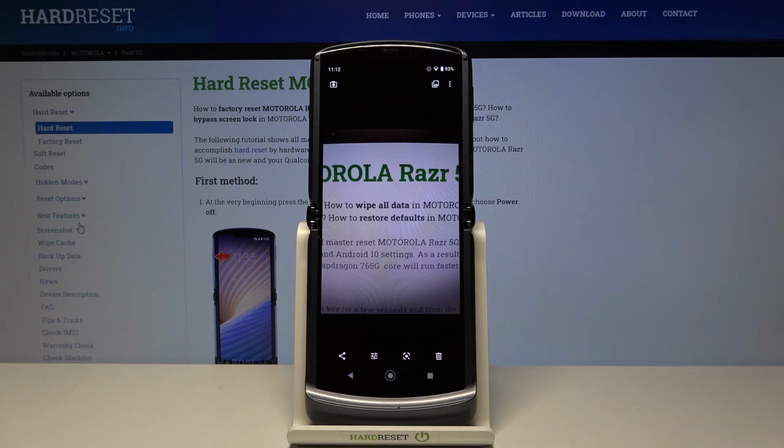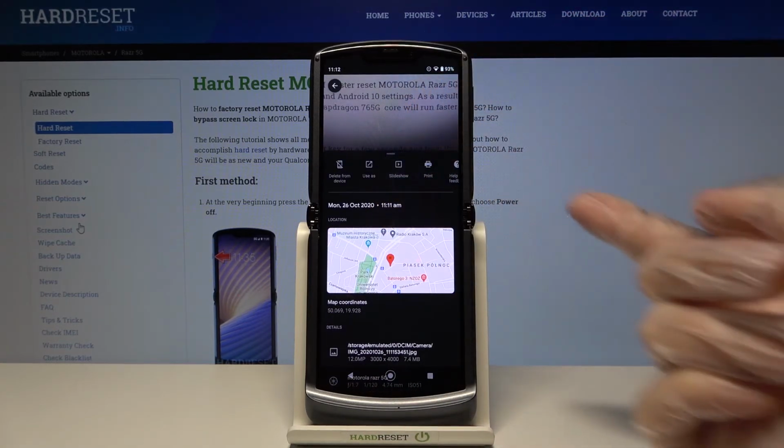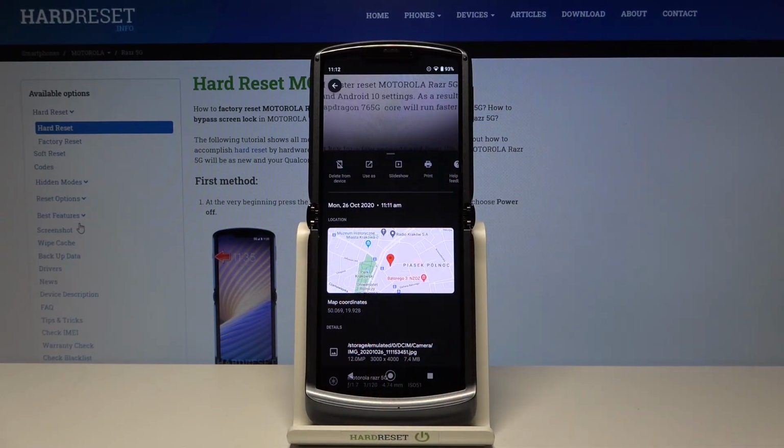This is our photo. To check its location let's just simply slide a little bit down, and as you can see here we have the location with the map. So greetings from Kraków, Poland.